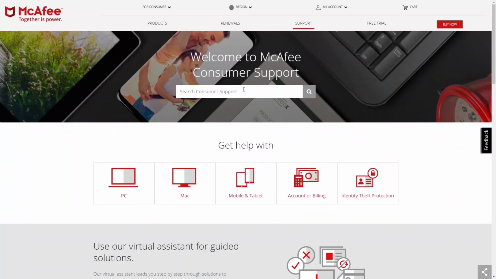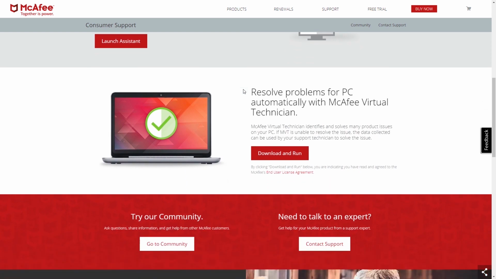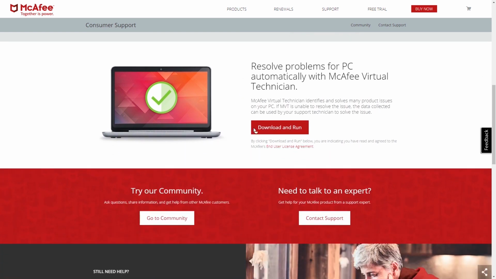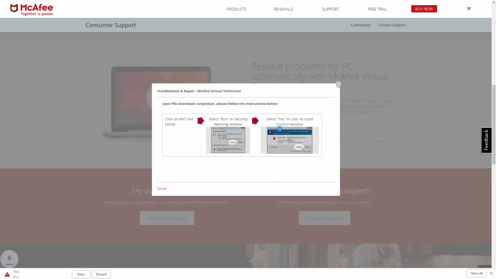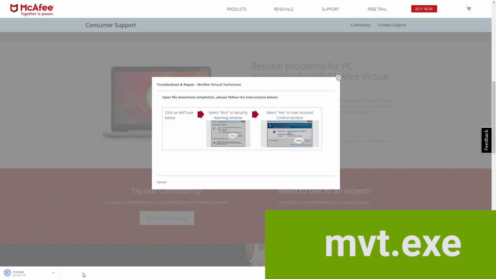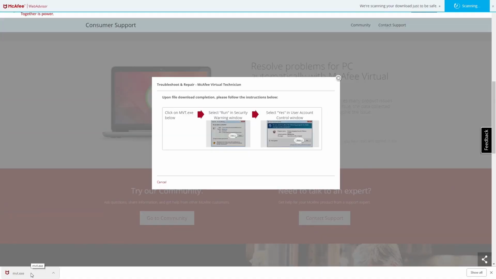Go to the McAfee Consumer Support homepage by using the link in the description. Scroll down to the McAfee Virtual Technician section, then click Download and Run. If prompted, save the mvt.exe file to your desktop. Next, double-click on the file, or click Run, to start the McAfee Virtual Technician.